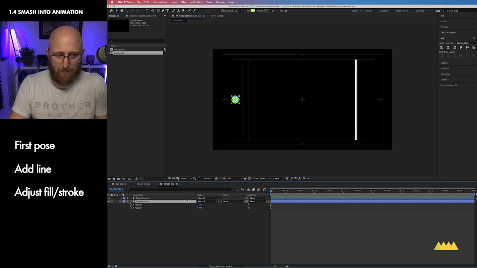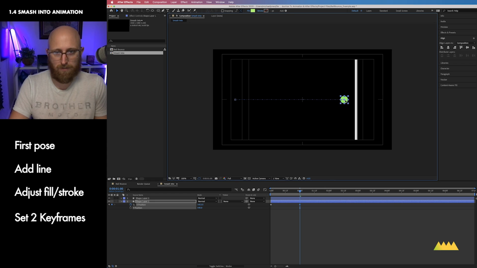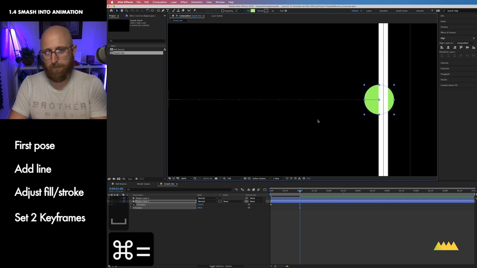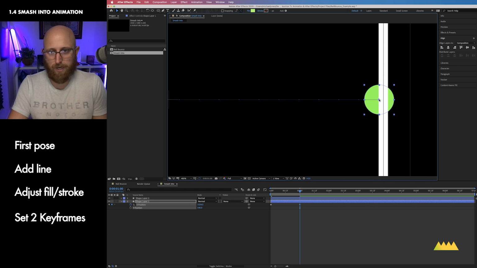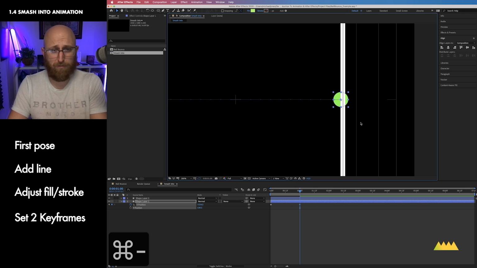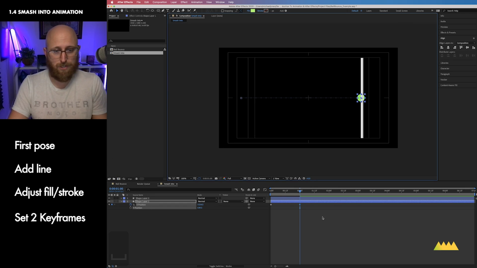I'm going to bring the playhead back to 0, set a keyframe on the X position, go forward about a second, and then bring this all the way until it actually overlaps a bit, because we're going to manipulate this shape and we'll do a little bit of overlap and follow through. But first we just need to block out the animation.